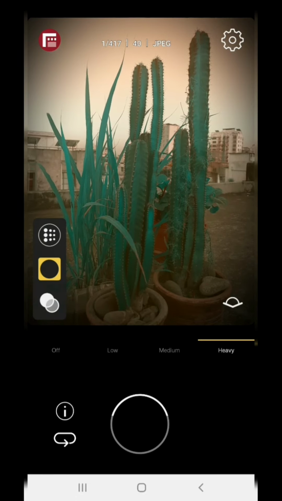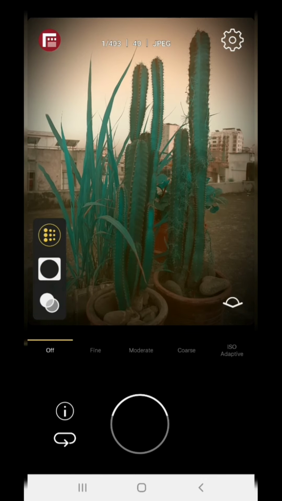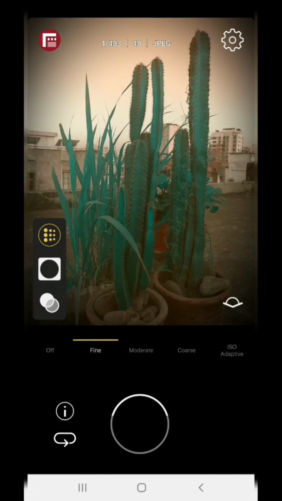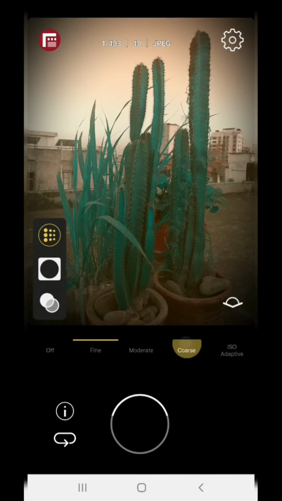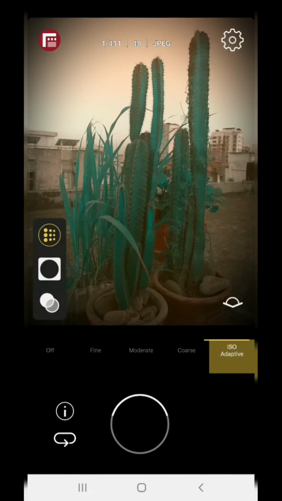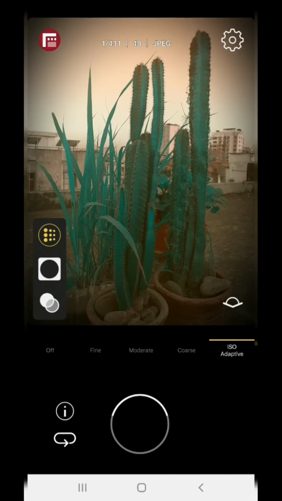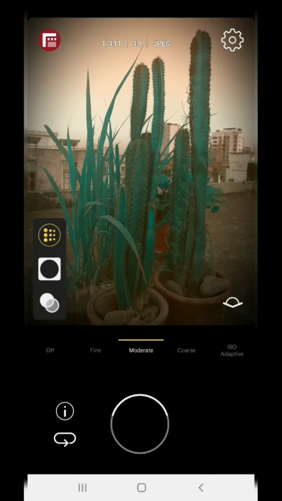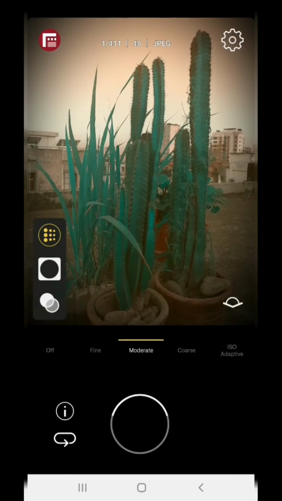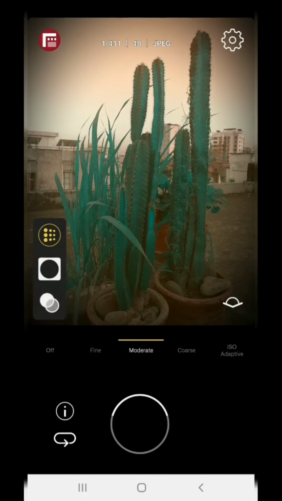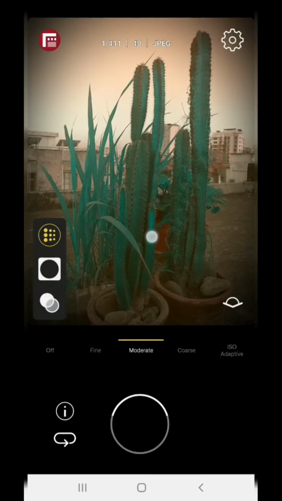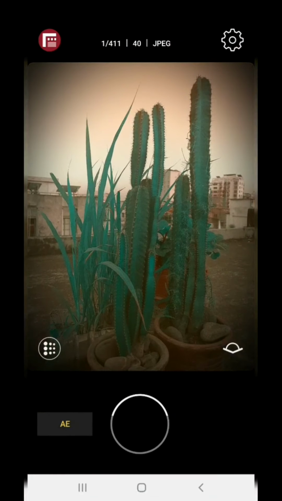Lastly, tap on the grain button and choose between fine, moderate, coarse or ISO adaptive grain. ISO adaptive will dynamically define your grain profile based on your ISO setting. I am going to select the moderate, and now I can tap in the live preview to exit the looks tray and take my photo.